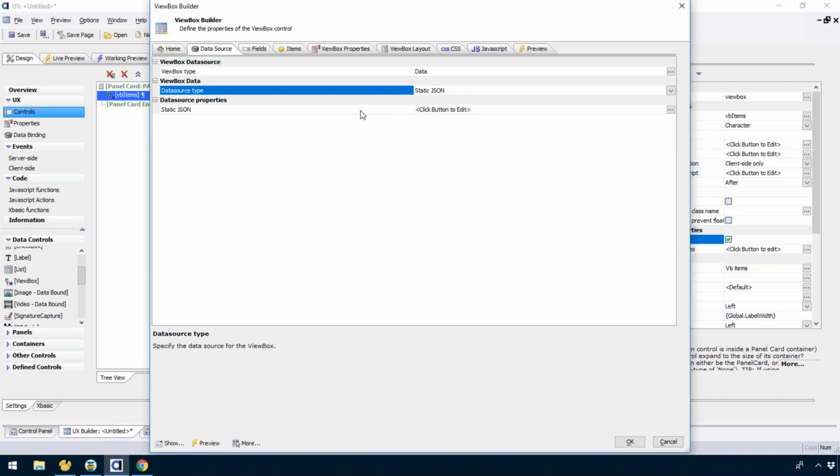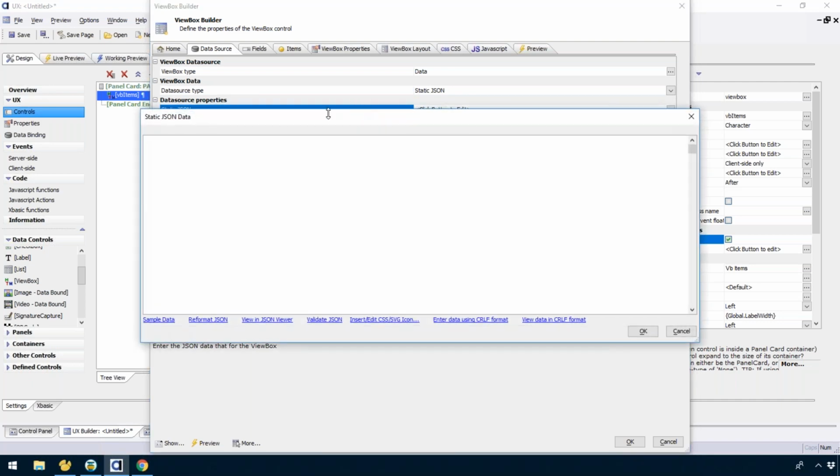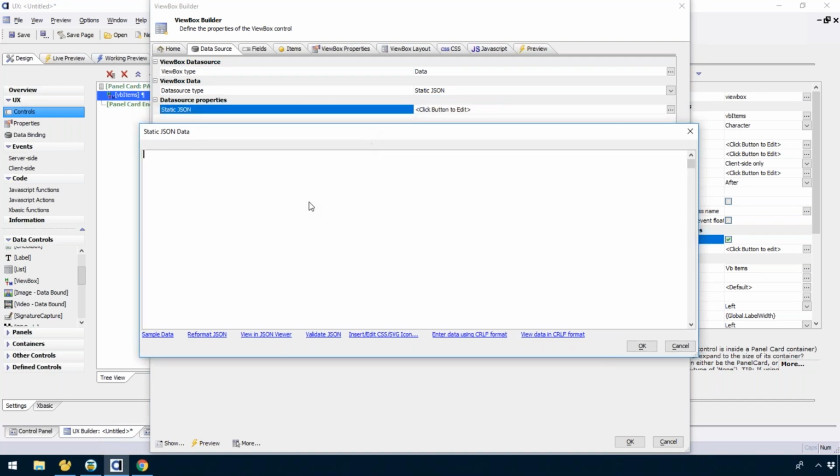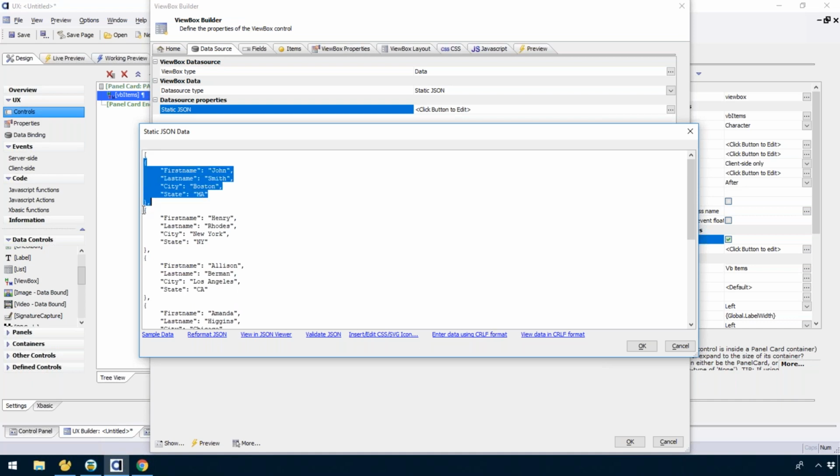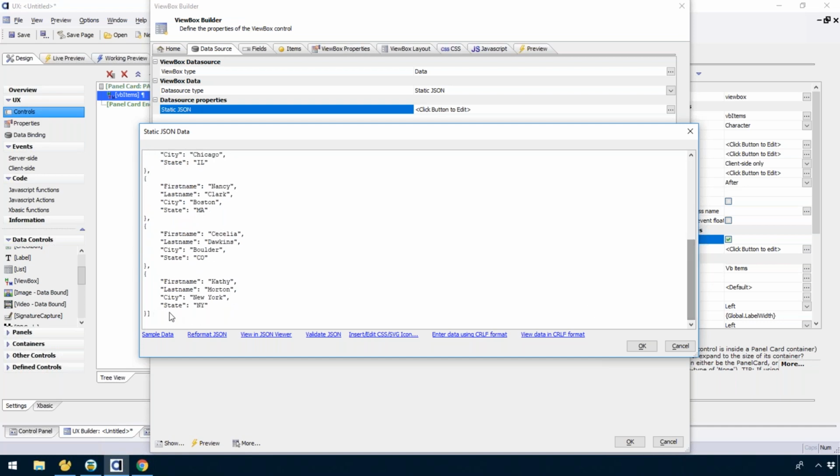Now that I've done that, it's asking me, well, I need some static JSON. So I open up my static JSON and I can start putting in some JSON here. But conveniently, we have some sample data. So I'm going to click sample data. And here are a number of different ones, but I'm going to go ahead and click names. And this will put some static JSON in there. This is a JSON array, which includes a set of JSON objects surrounded by an array symbol, which is the open square bracket, close square bracket at the end.